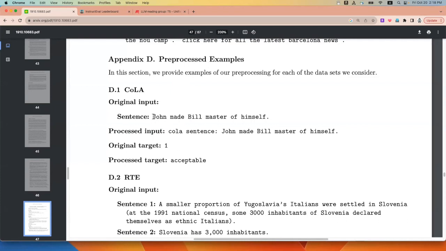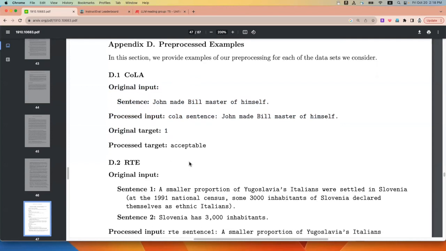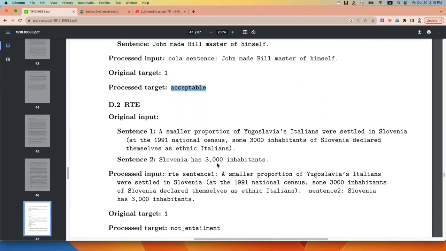For example, this is to predict whether a sentence is acceptable or not. Basically, whether the sentence is grammatically correct and makes linguistic sense. So this is the original input and target. The input is, you first give the task description, then you give the input, and then your target output is "acceptable". So this is one classification task.